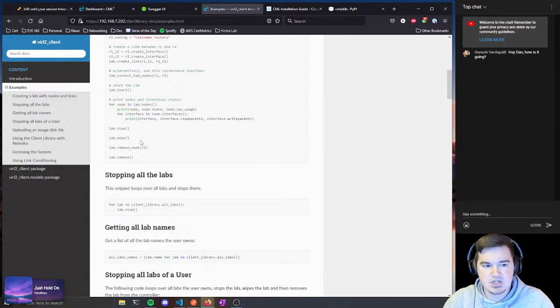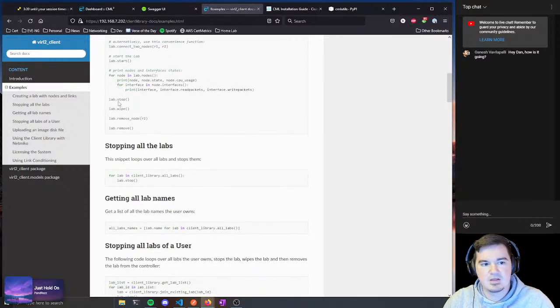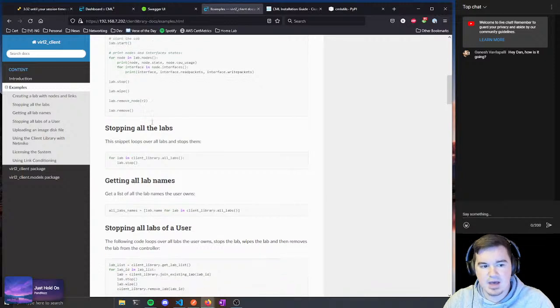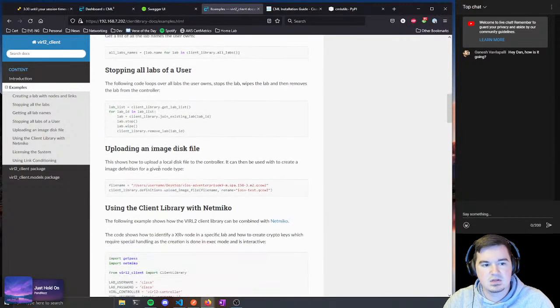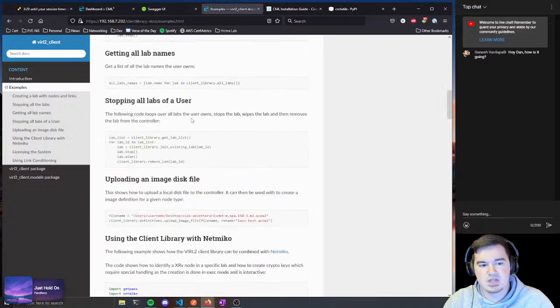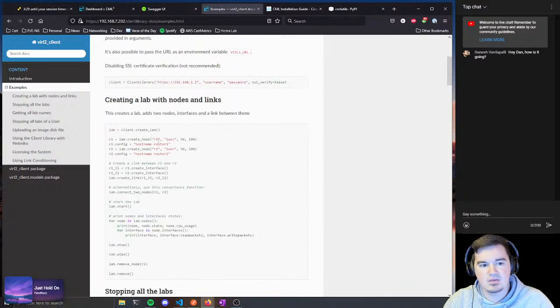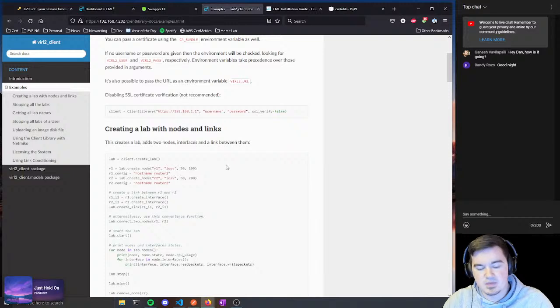So just an example. And then lastly, you see stop the lab, wipe the lab, or remove a specific node from the lab. These are all obviously examples, and some of these parameters, like the last two, I was guessing on. You'd have to actually go into the documentation here and view the different packages, or the different modules and submodules.